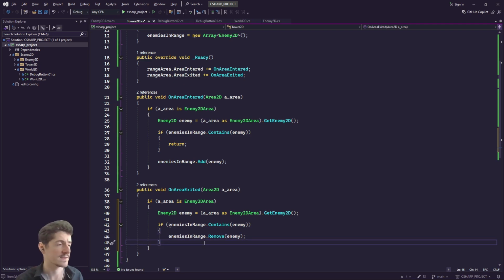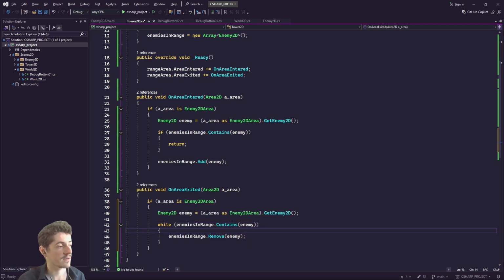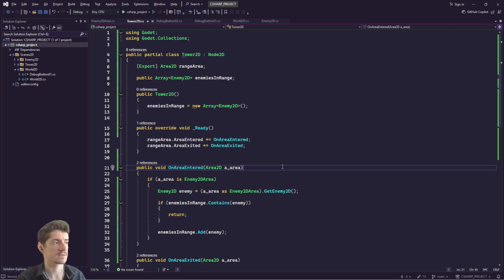Now we could go one step further, considering that it is possible that the enemy is appearing in the array and it duplicates for some reason. If that is the case, then we will check the condition: enemies in range does contain the enemy. We will repeat that as long as we do find an enemy until we don't find it anymore. So we can do something like, while there's an enemy contained in the array, we will remove it, which means that if there's a duplicate, gone. We should have enemies contained within this array now.